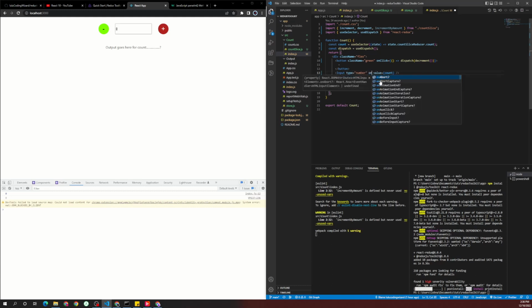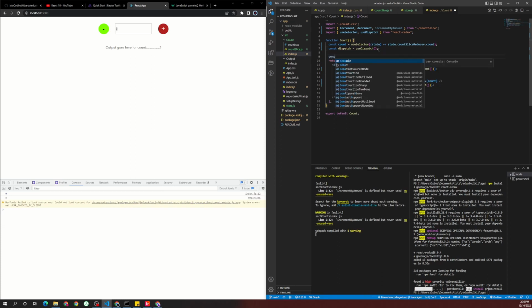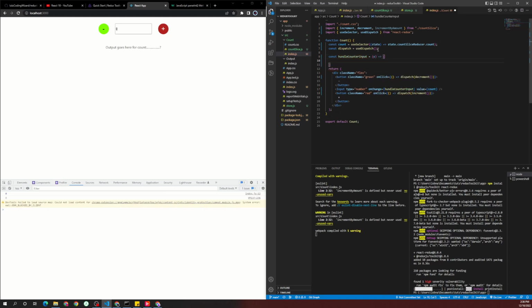So I'll come here and say onChange, and I'll create a function called handleCounterInput, and I'll create this function, and that will expect an event object. And here what we will do, we'll use this function here. So we'll say increment by amount. I will do this one, but not actually like that.